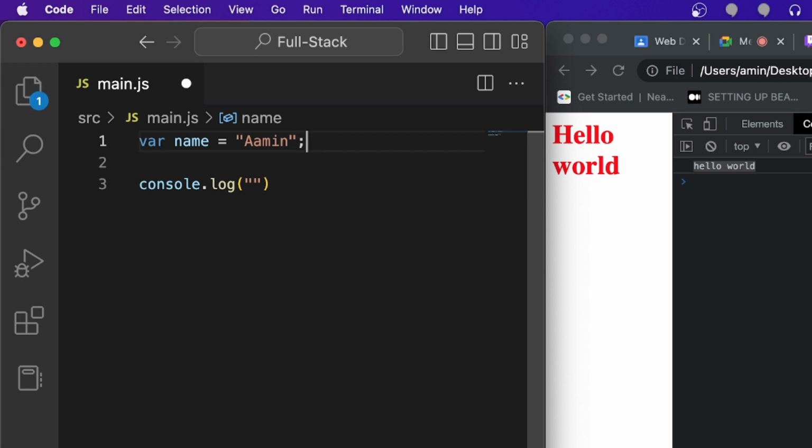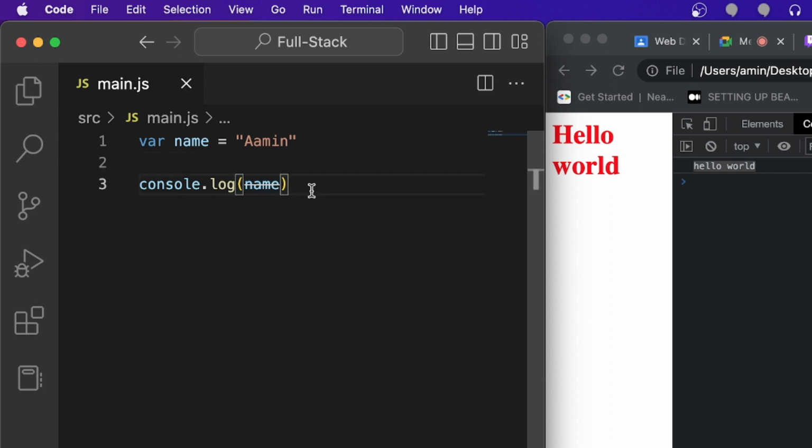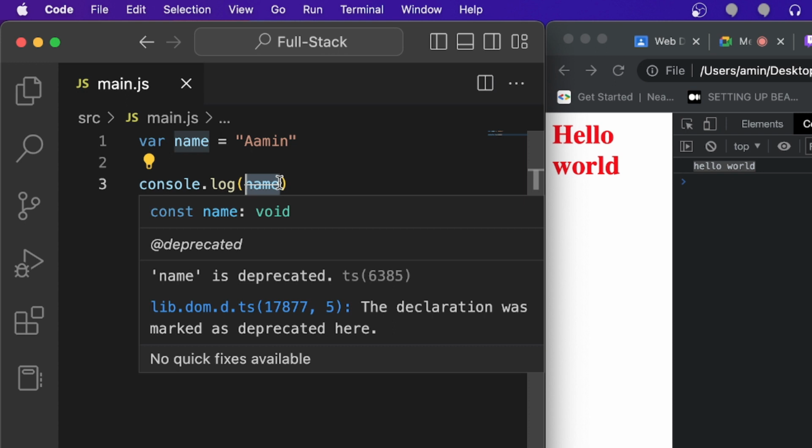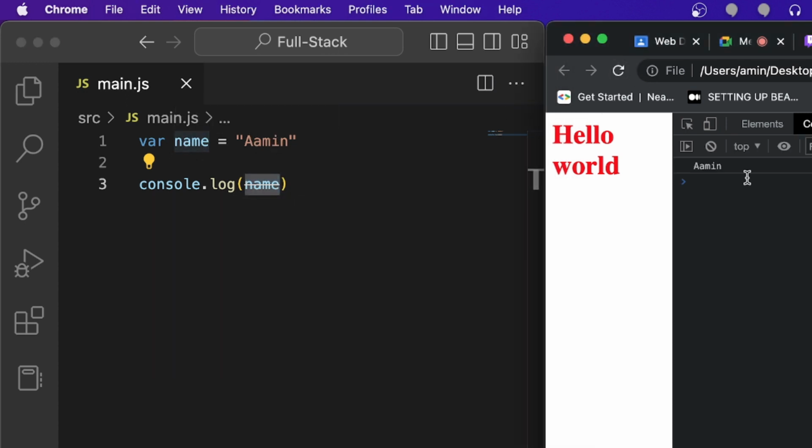Either you can add the semicolon or not, both are the same for this statement. In a few cases the semicolon is mandatory, but I will deal with that in later classes. So instead of writing Amin directly, I'm going to pass this variable. When you run this file in the browser, it will print name, but name is not any text, it is a variable, and a variable stores things. So it will print Amin.